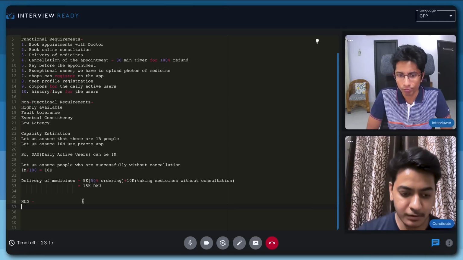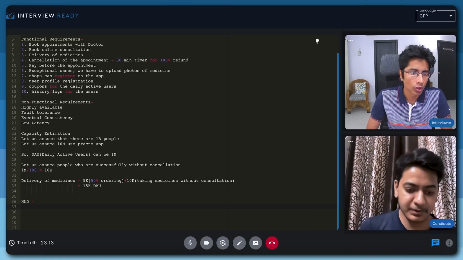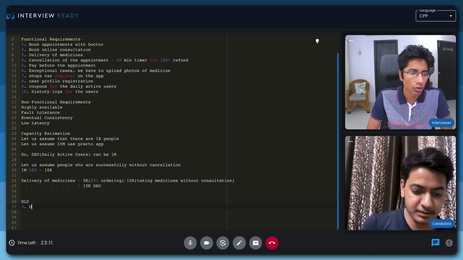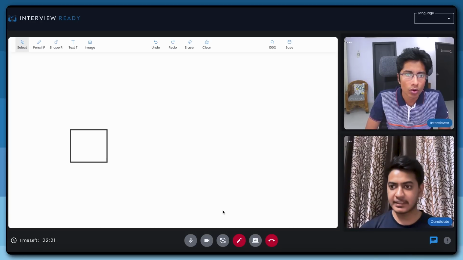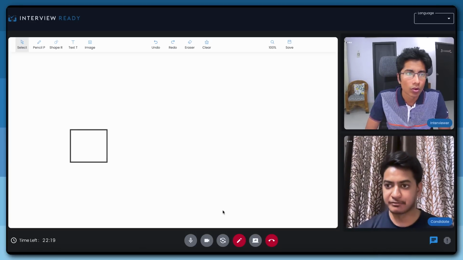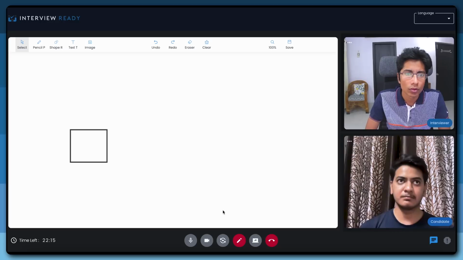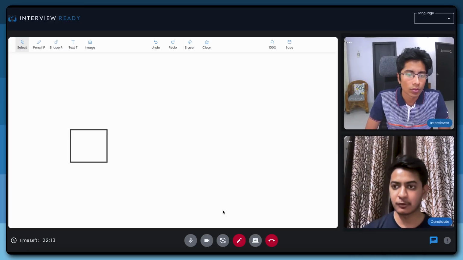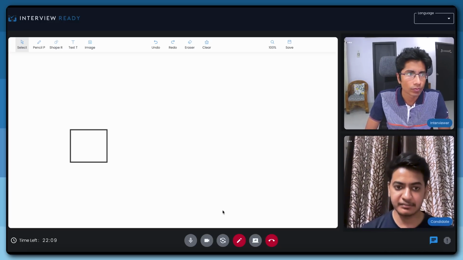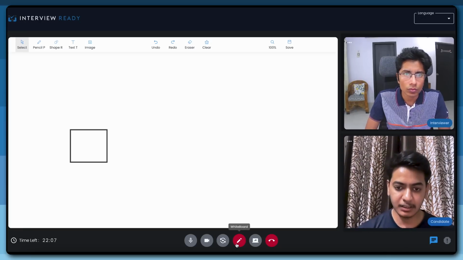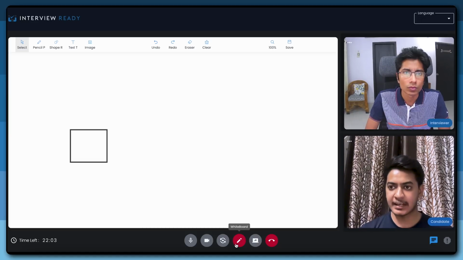Okay. So let me start with the third requirement, that is the delivery of medicines. So I will start with the delivery of medicines first. I think I have to think of a location-based database.